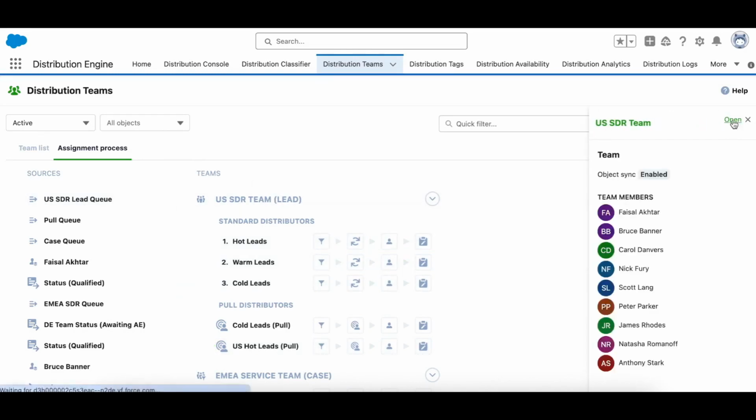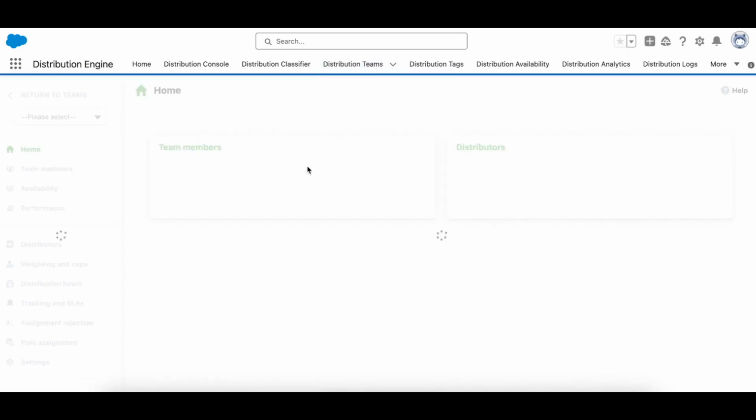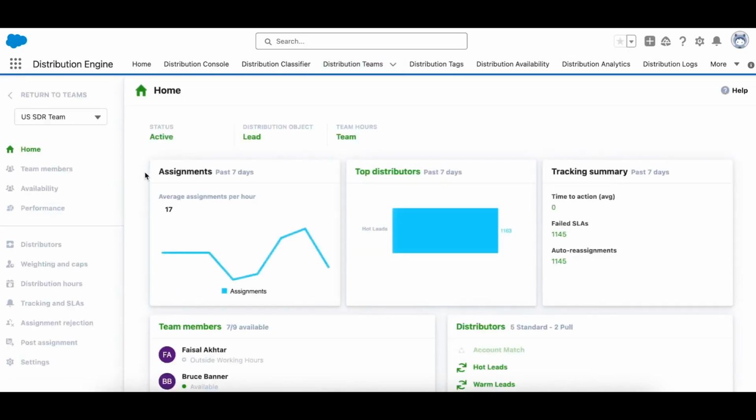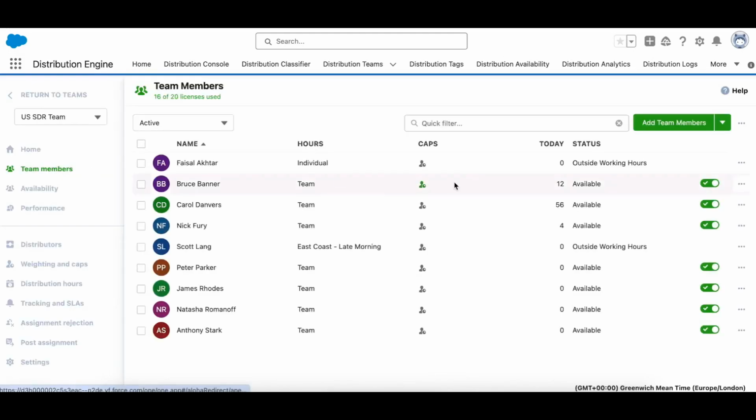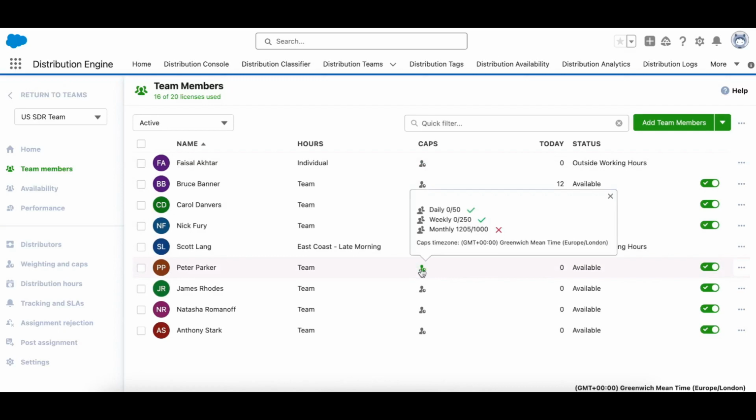If we head into a team, we have a couple of changes here too. On the team members page, you now have the ability to view a team member's caps via the new caps column. So if I click onto Peter here, you can view his caps via the pop-up.